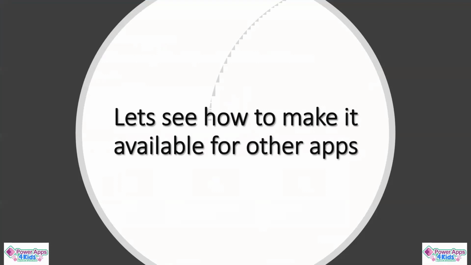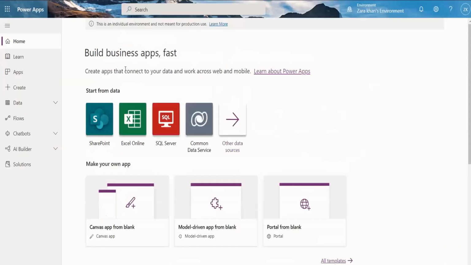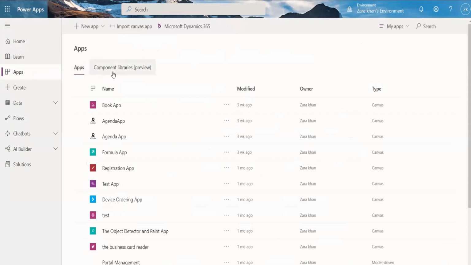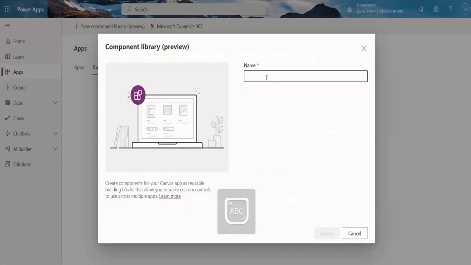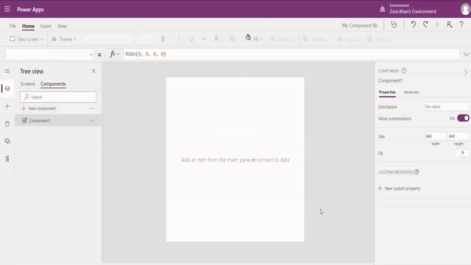Let's see how to make it available for other apps. Let's extend the usage of our component from one app to two or more by using the component libraries. When you create a component library, you're making components in a place where you can use them again and again and again, not only in one app, but others. In this case, I'm going to show you how to make a component library and how to use it in different applications.